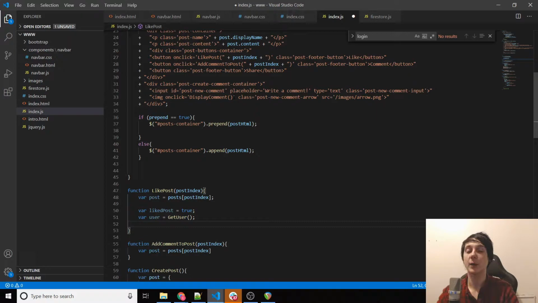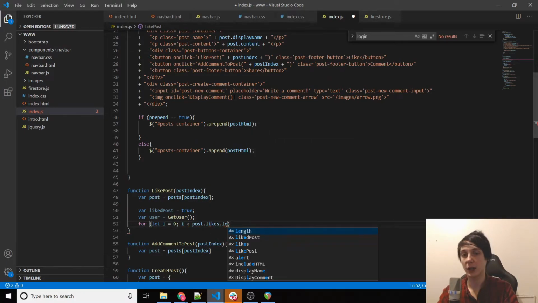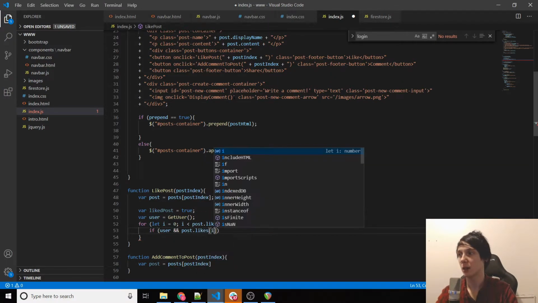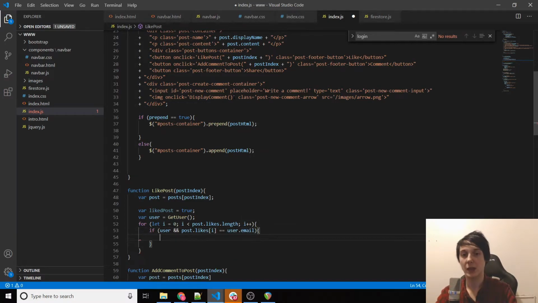And now we have to loop through every one of our likes in the array. So we're going to say for let i equal 0, i is less than post.likes.length, i plus plus. So I have gone over for loops before, but we'll go over it as soon as we're done typing out this code. So we're going to say if user and post.likes[i] equals user.email, then that means we've already liked it. So now we're unliking it.